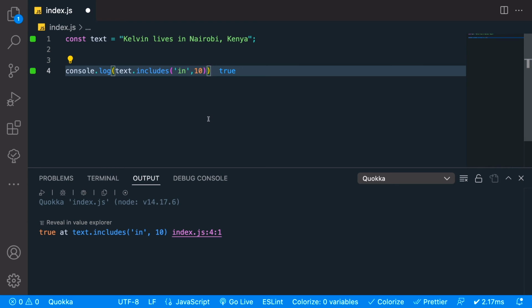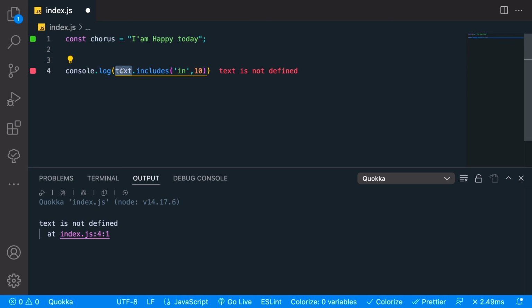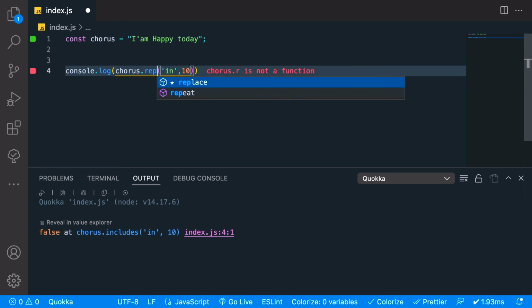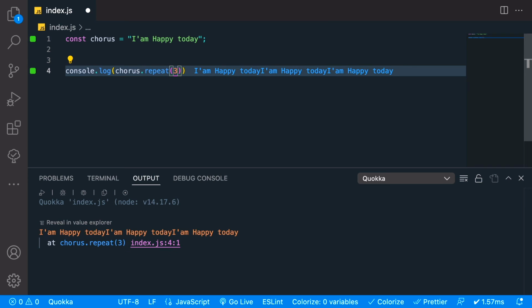Another method that was introduced in ES6 is the repeat method. We can basically repeat a string as many times as we want. A good use case would be if you want to repeat the lyrics of a chorus, for instance. So let me just have a string of "I'm happy today." And we want to repeat this chorus multiple times. So we can just call the repeat method on the string and pass in the number of times that we want it to repeat. Let us do 3. And you can see that it is repeating 3 times.